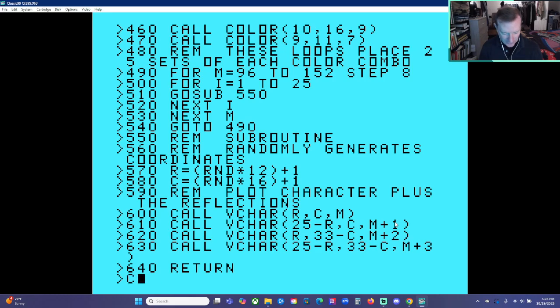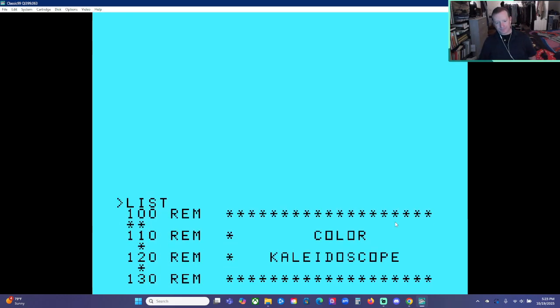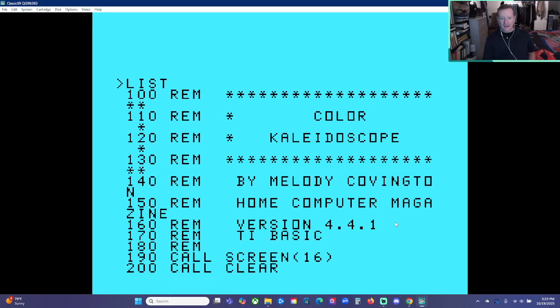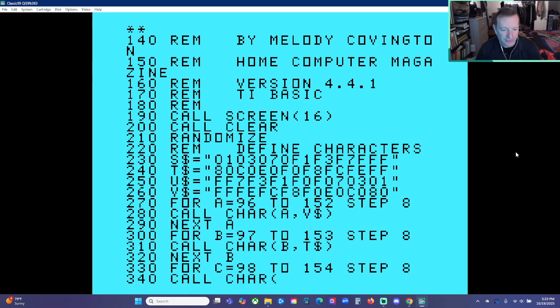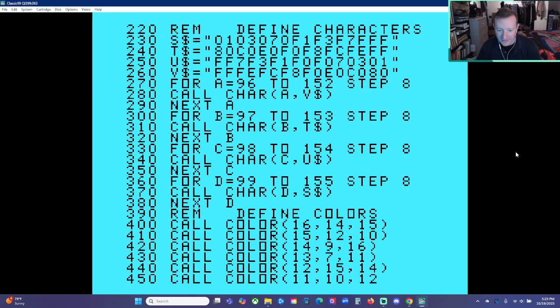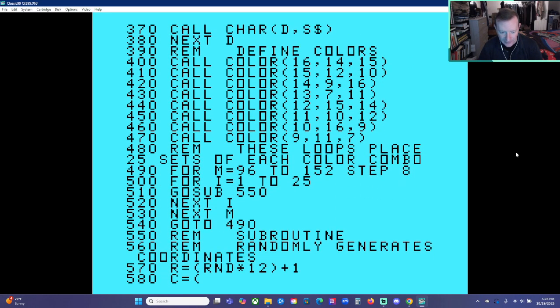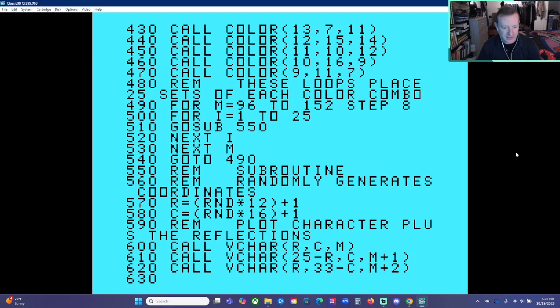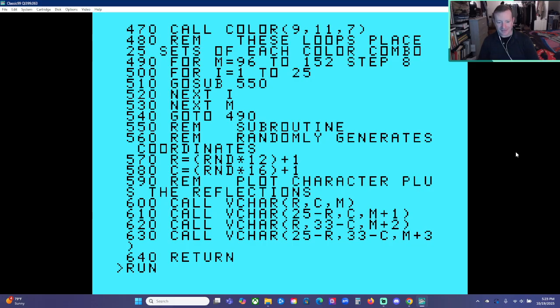Okay, let's clear the screen. Type list, and let's just skim it, looking for any syntax errors, typos, math errors, anything of that sort. Just because we don't find anything doesn't mean there aren't any, but we want to catch anything obvious if we can. I was pretty careful though, I don't anticipate any issues. Alright, let's go ahead and run the program and see what we get.